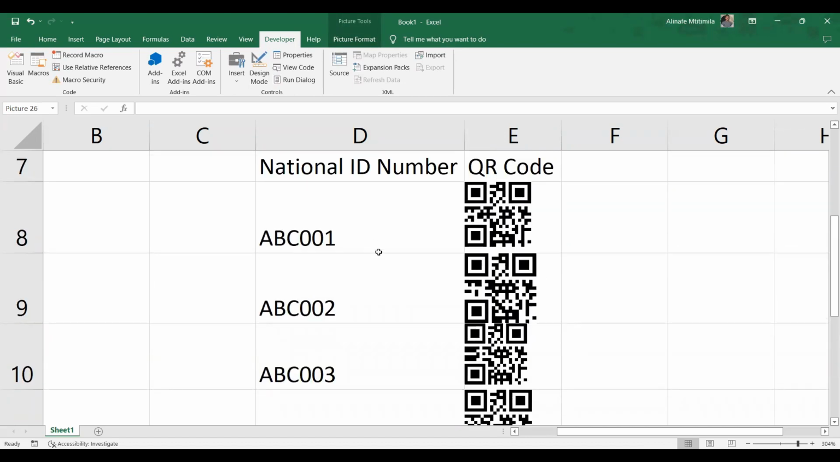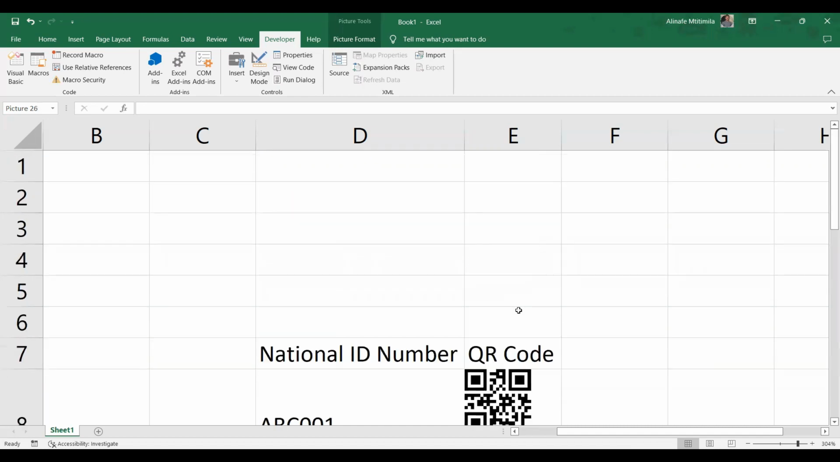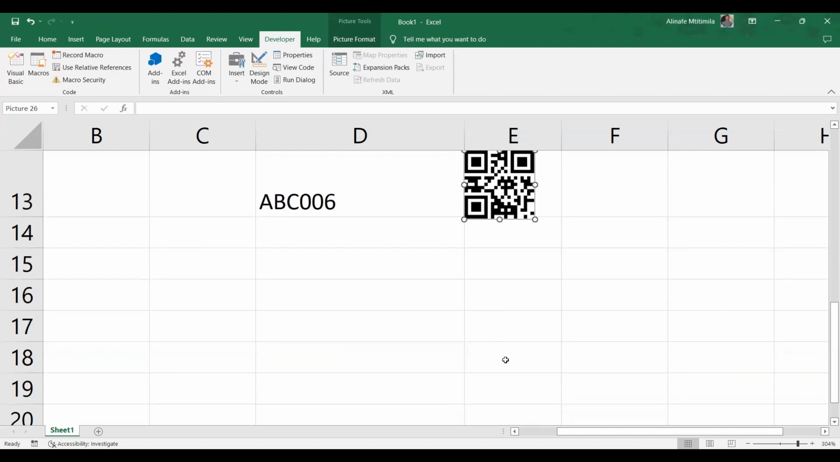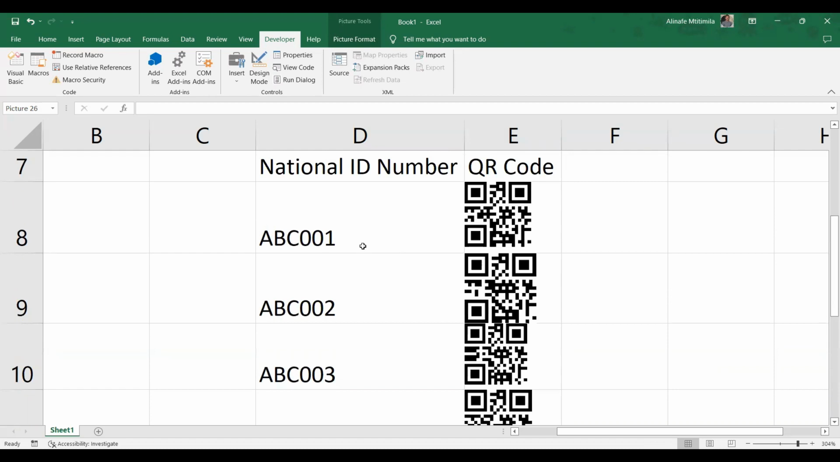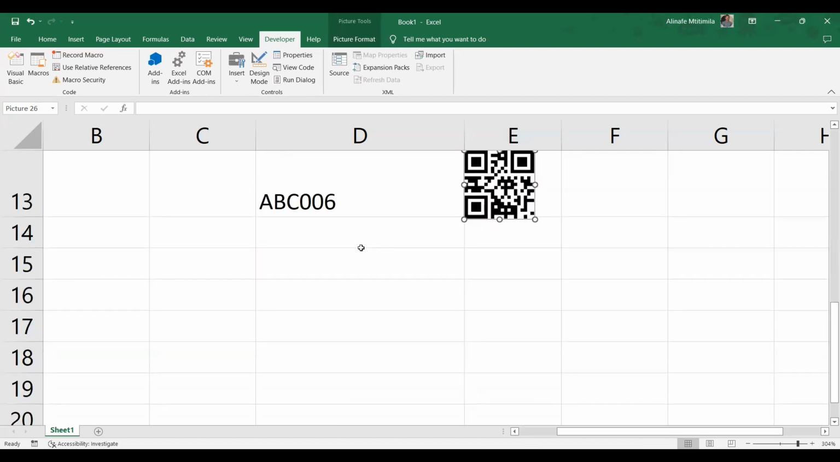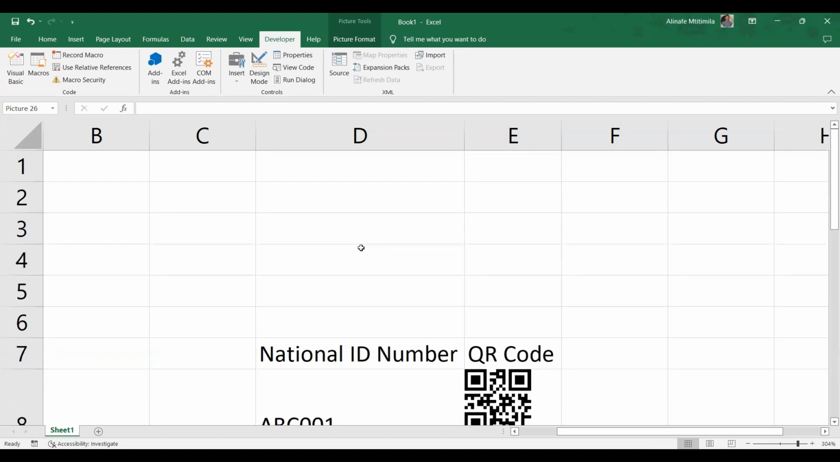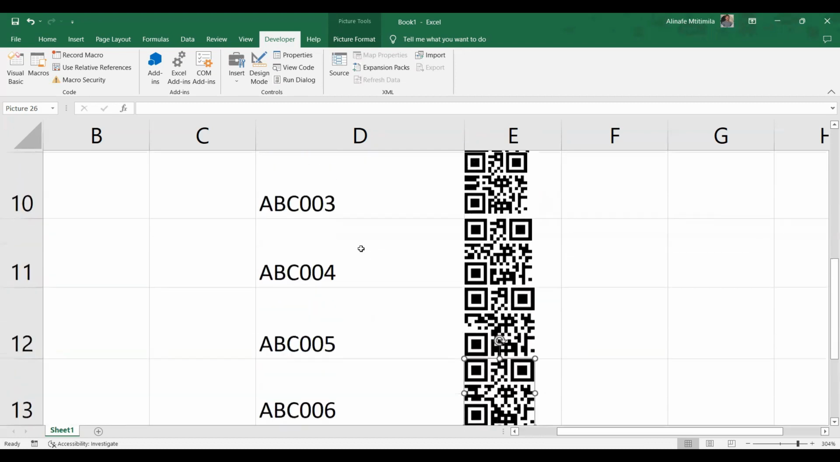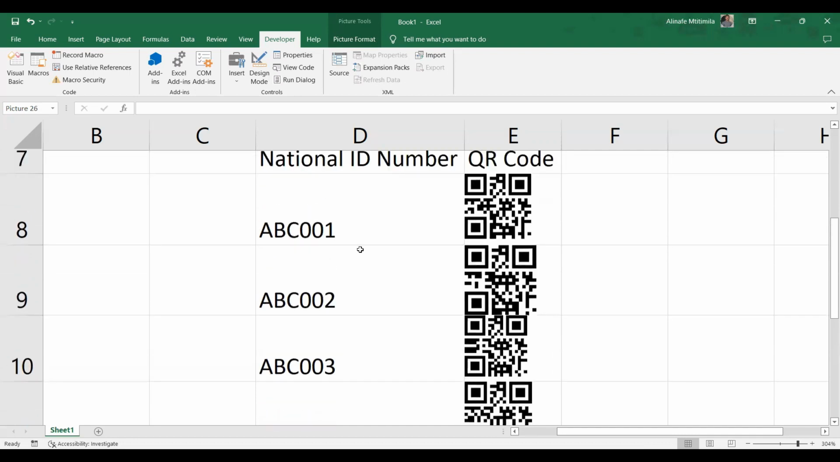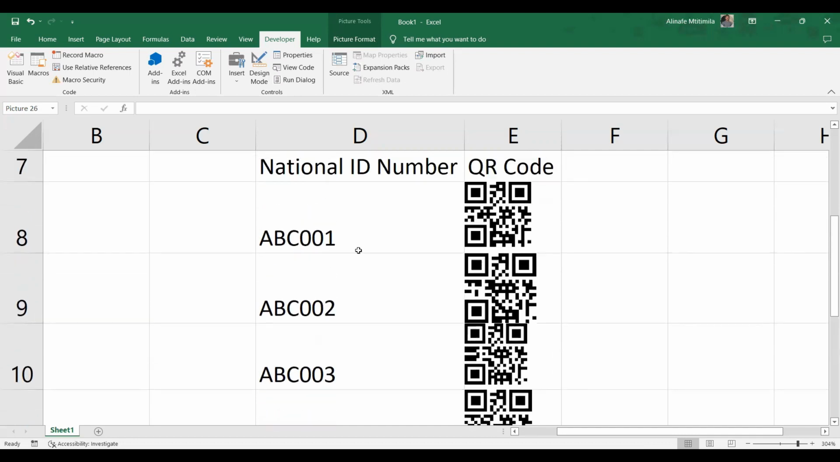But anyway, it's interesting to see how you can create QR codes in Microsoft Excel. So this is all I had for you in creating QR codes in Microsoft Excel. I hope it has helped a lot in this case.